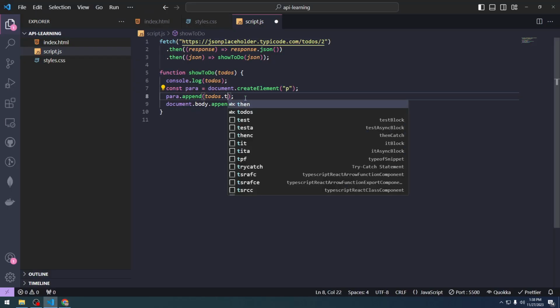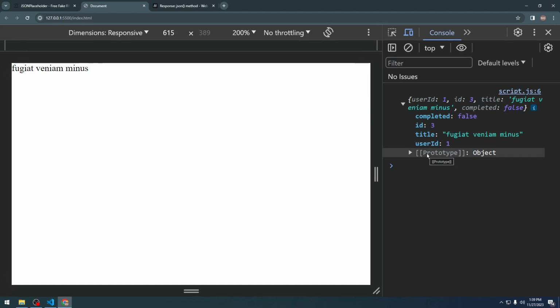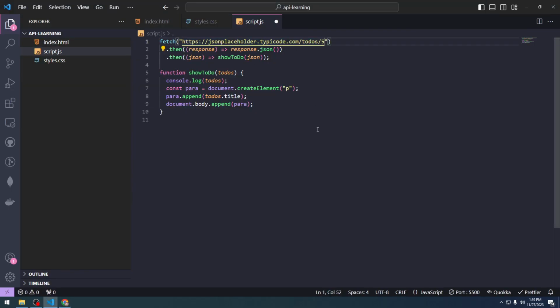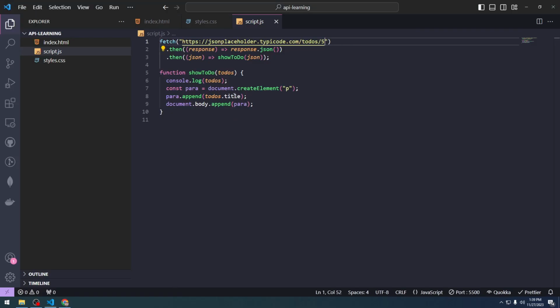Completed is still false, but let's show the title, and as you can see, the title is different. So this is a different to do. Let's go for 3, and 3 is also Fugiat Veniam minus. So basically we are getting the data from the API. When I use a new ID, as you can see, it is not here, and then suddenly it comes because we are receiving a promise, and when it is resolved, we get the response back. So basically we need some time to fetch the data from the server.